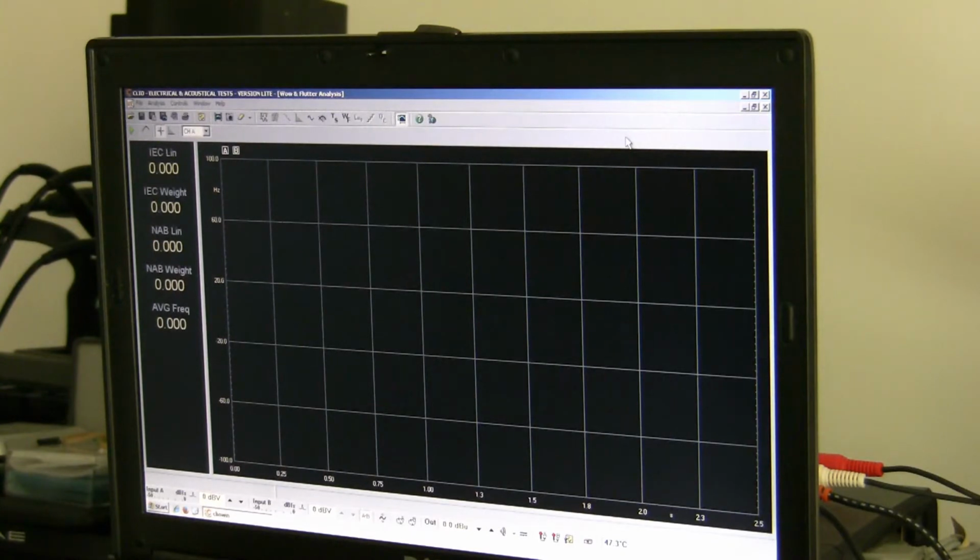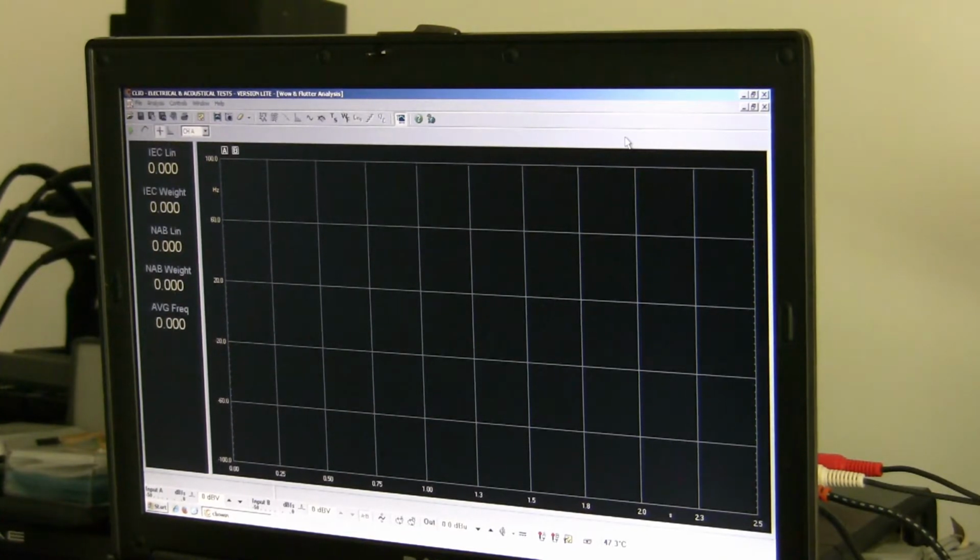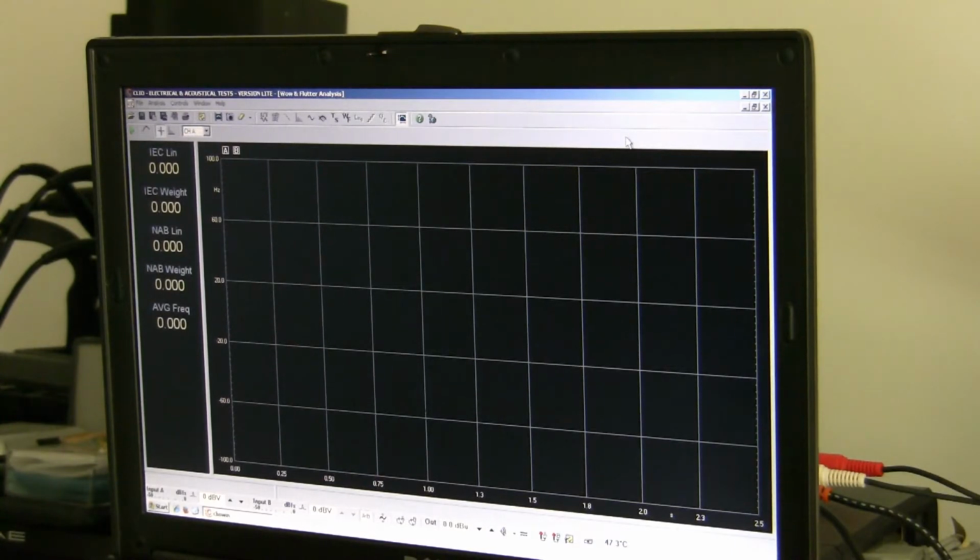It's a multi-purpose PC-based measurement equipment. This one is an old one. In fact, that's why I'm keeping it, because it has the Wow-Flutter measurement available.